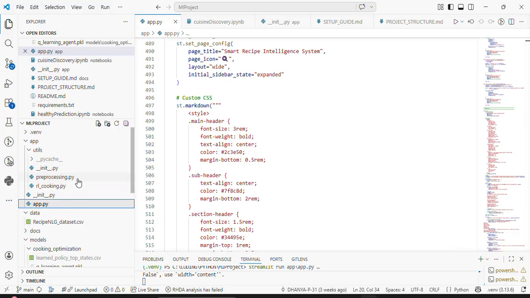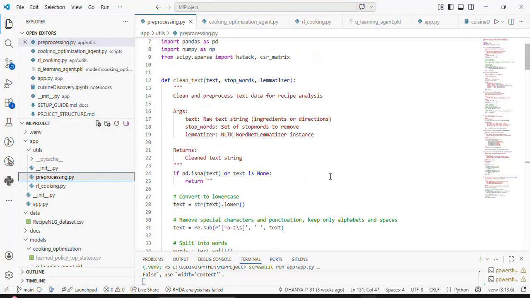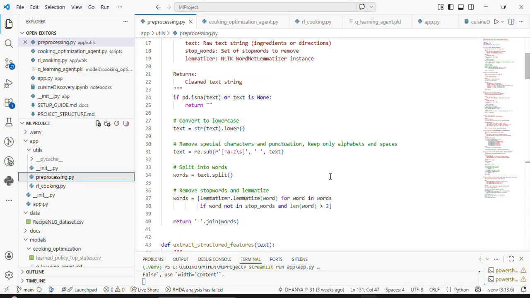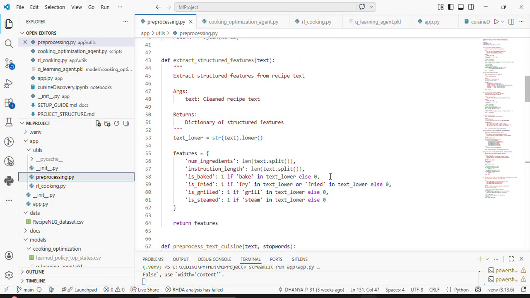The next important file is the preprocessing file. Here the clean text function takes the textual input of the recipe and preprocesses the text to remove the stop words and lemmatize. Then the feature extraction. The features I have extracted are the number of ingredients from the text, the instruction length, and whether it is baked, fried, grilled or steamed, using the keywords in the text.